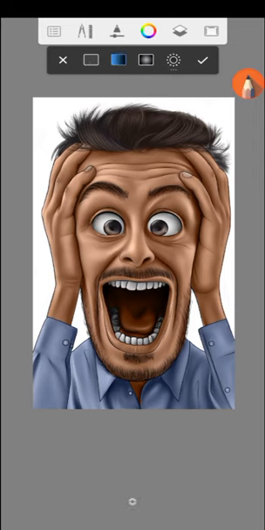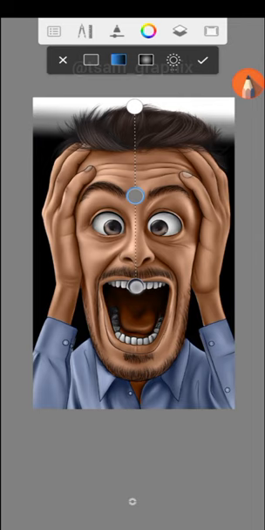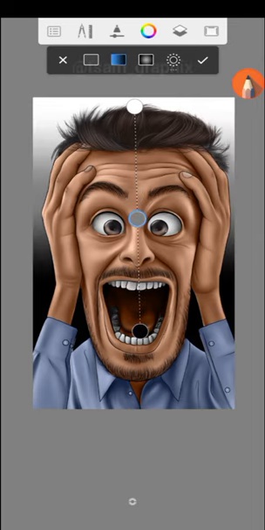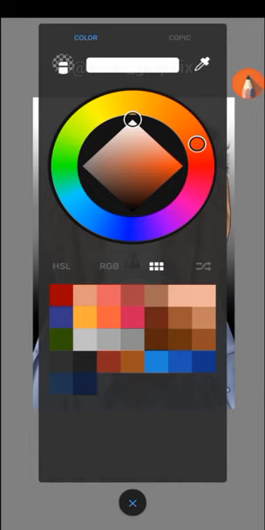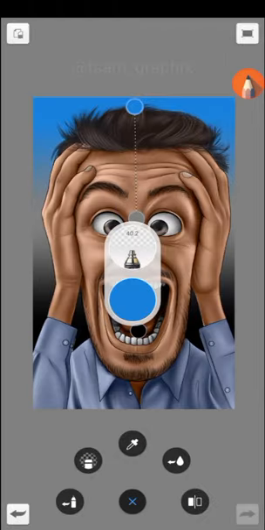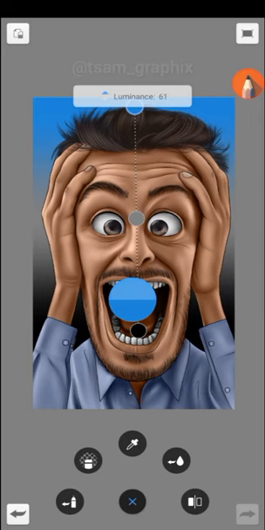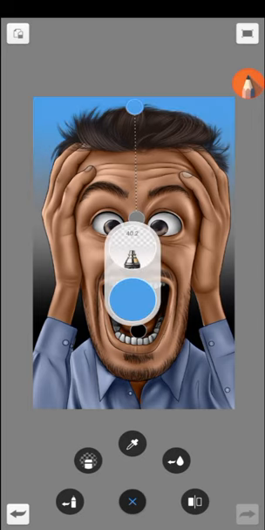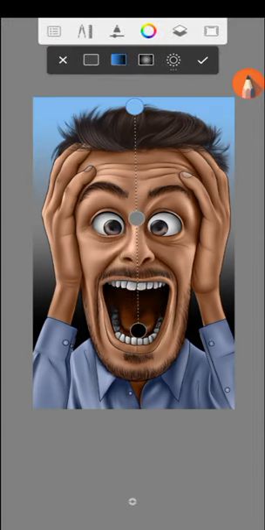So just come to this linear fill. Let me make it that, and then you drag from where you want. Just let me shift it to the lips like this. The first color here, you can choose to toggle it, and then come to my colors here. A lighter blue. Let me make it a little bit lighter till it seems as if it's white. I think it's much better.